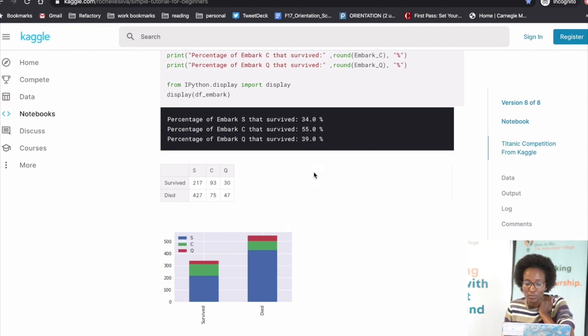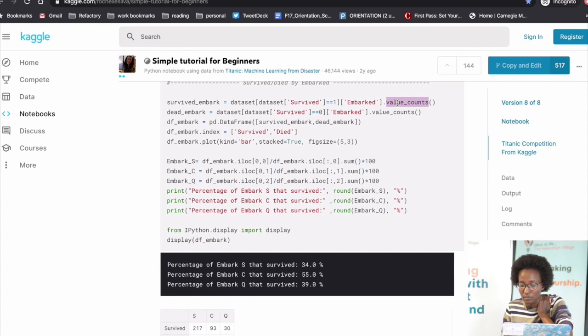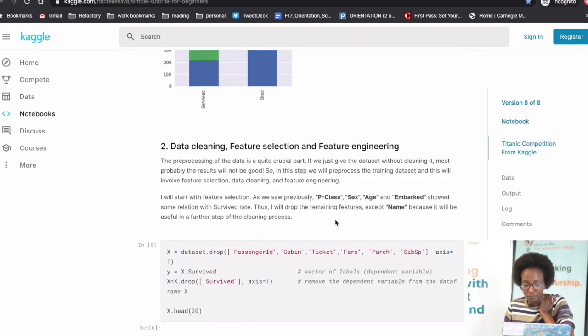So this is just a simple process of trying to explore your data. You can do it in very many other ways. This is just at the very basic. This is using this thing called value counts, and in the end, getting the percentages. Okay? So then they go to the second process of data cleaning, feature selection, and feature engineering.